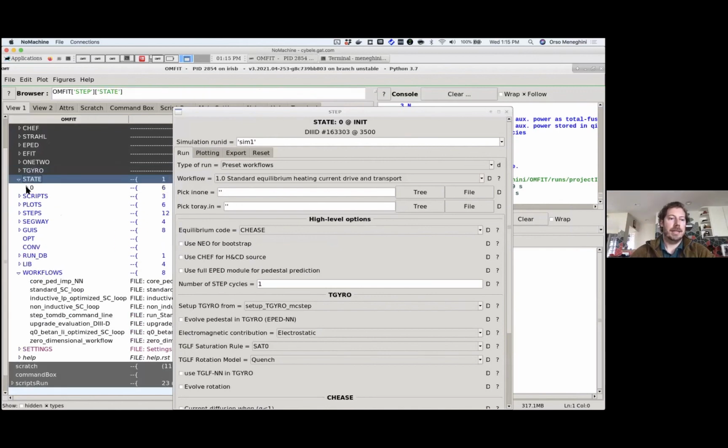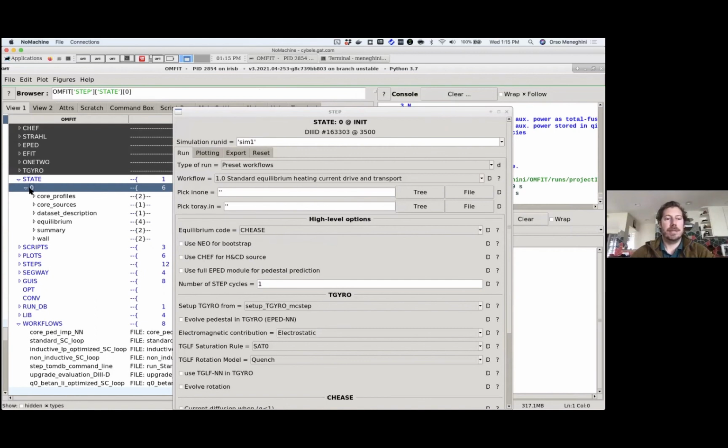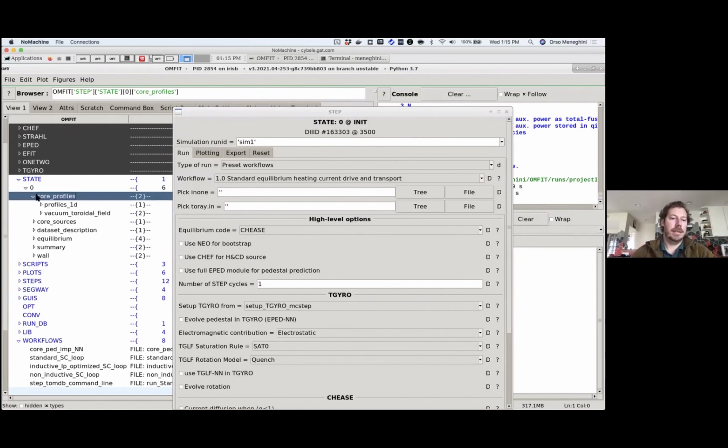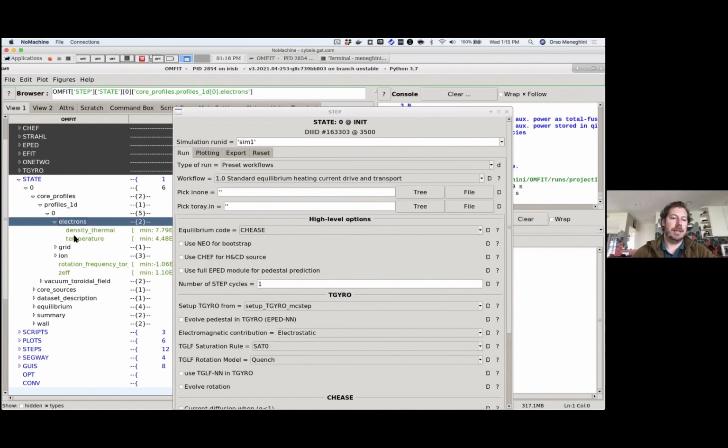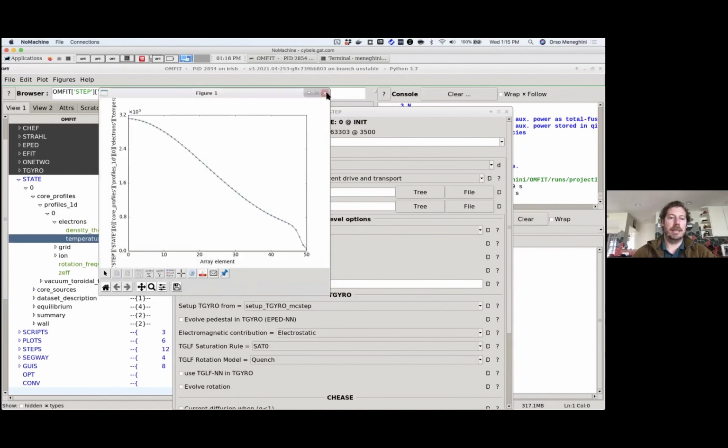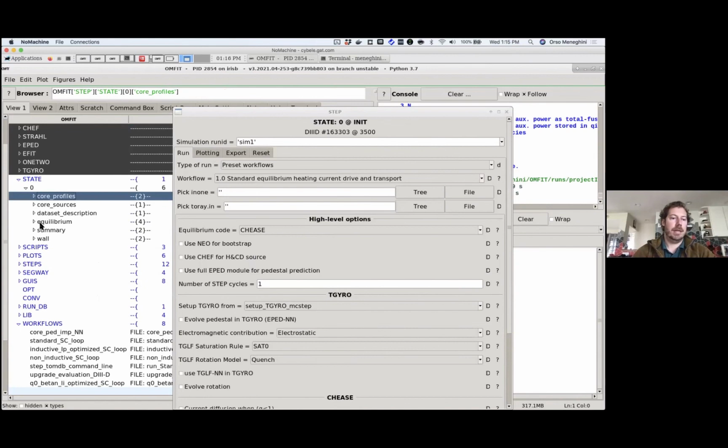So under state here, we have state 0, which is our initialized ODS. Again, the data is organized according to the ITER format, so things are spelled out pretty clearly here. So we have the core profiles with the different time slices. In this case, there is just one time slice, and you know, the data, for example, again, the electron temperature. There is the equilibrium here.